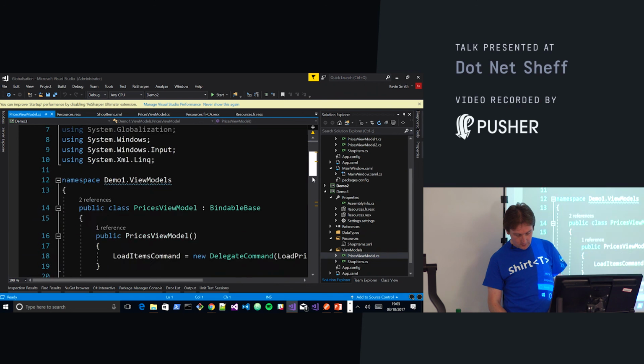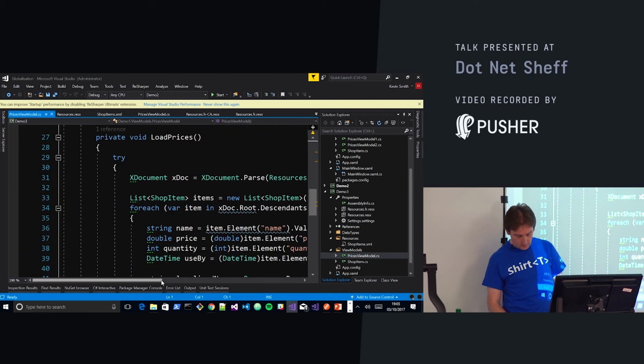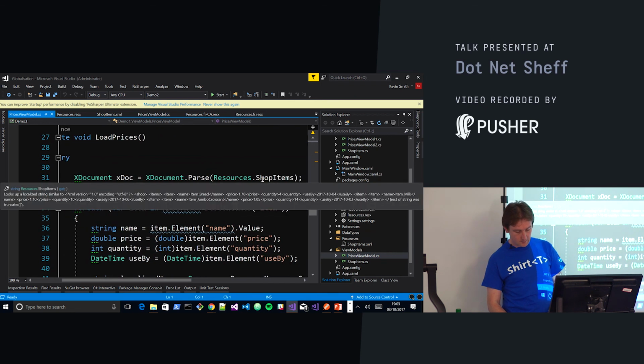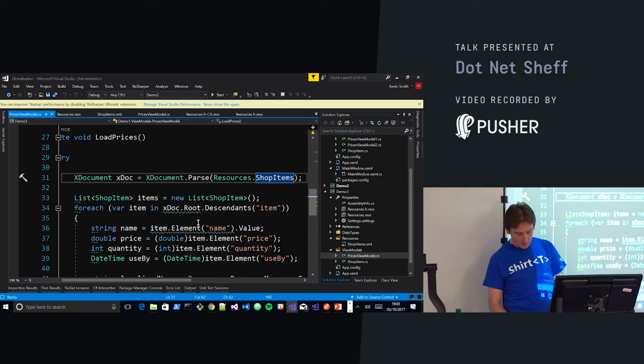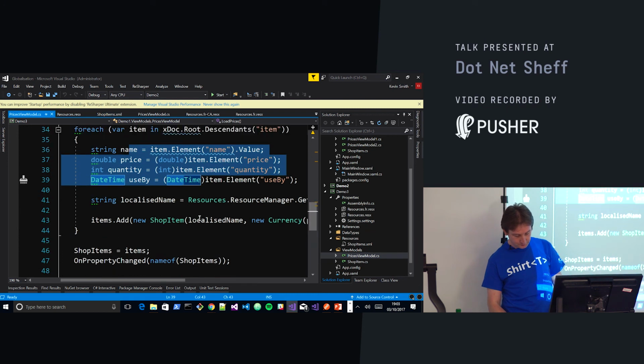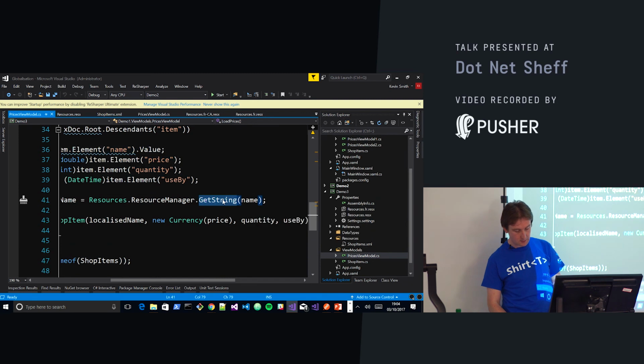How does the prices view model look now that we've done that? We are parsing as a string stream directly from the resources, and we can do all this much nicer, easier reading of the XML. To get the localized names, I'm calling the resource manager getString, so you can pass in the name of the resource that you want by accessing the resource manager directly.